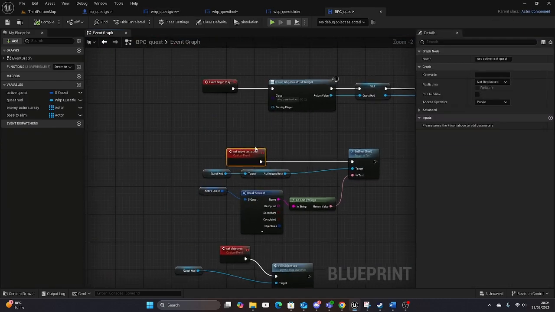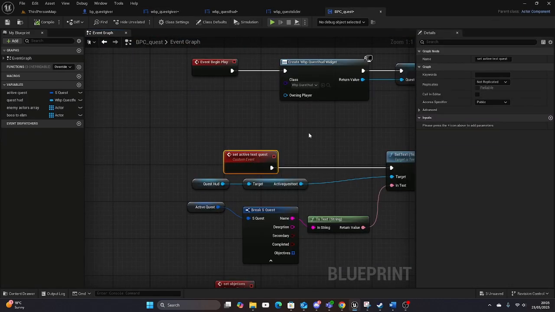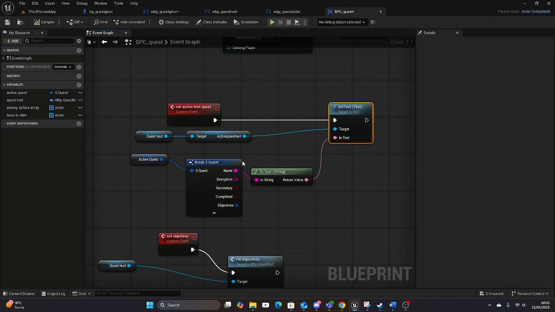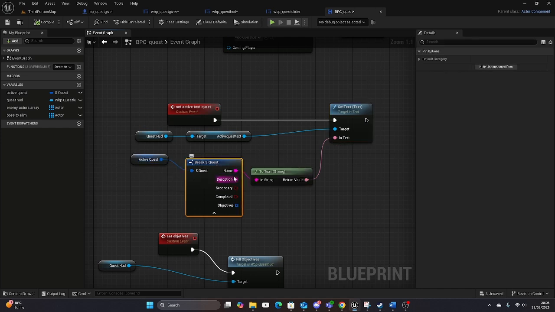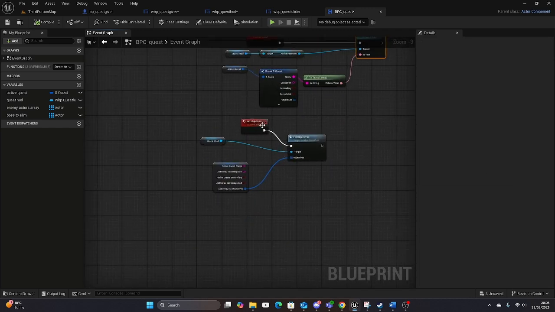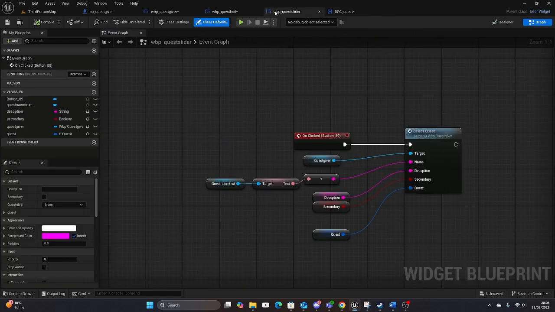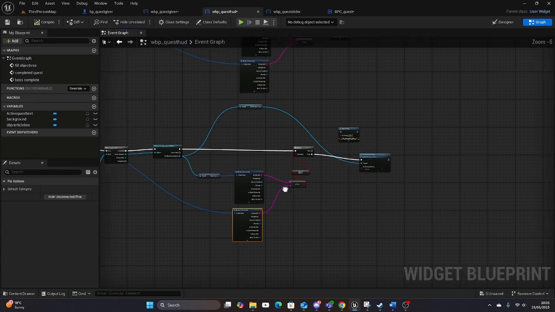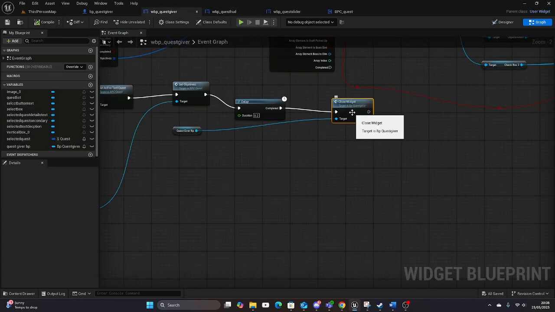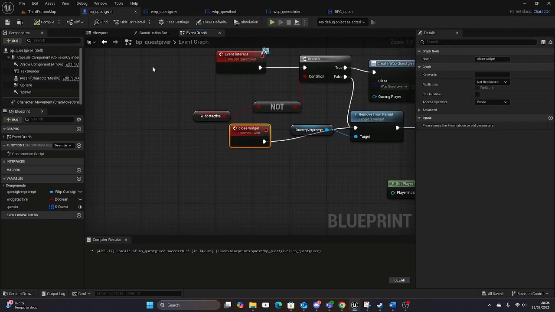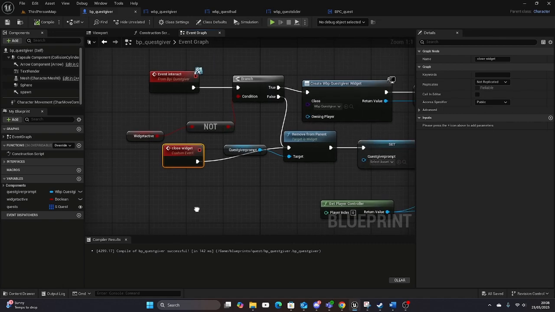If we go to this set active quest, just make sure it sets the right name to the text with the active quest. Break S quest, put this into a string, return value, sets it to text. This is the set objectives here as well. And then this is the close widget bit, which is in the quest giver that you see at the start of the video.